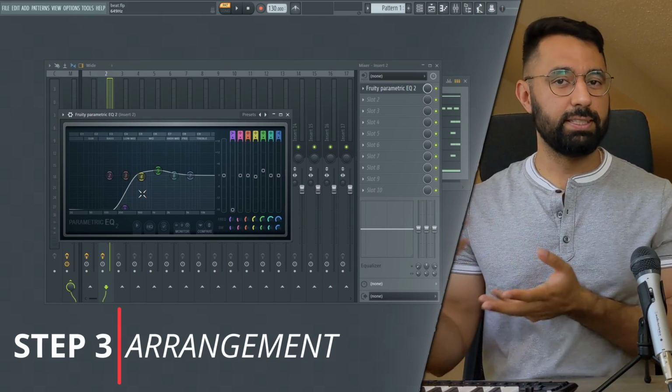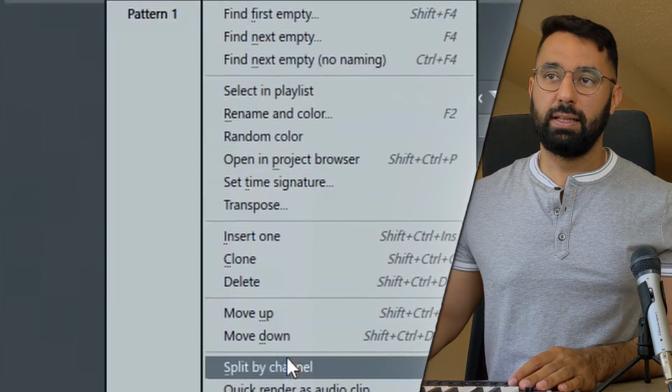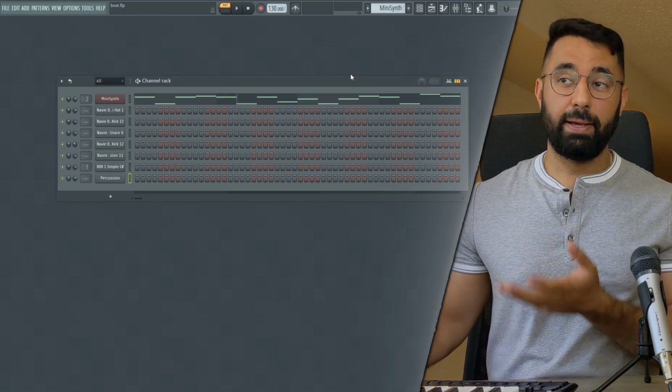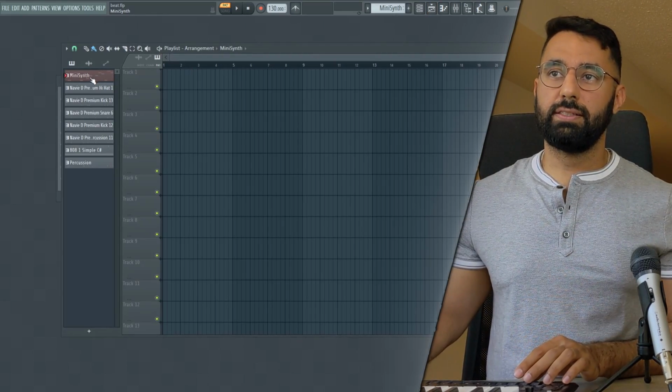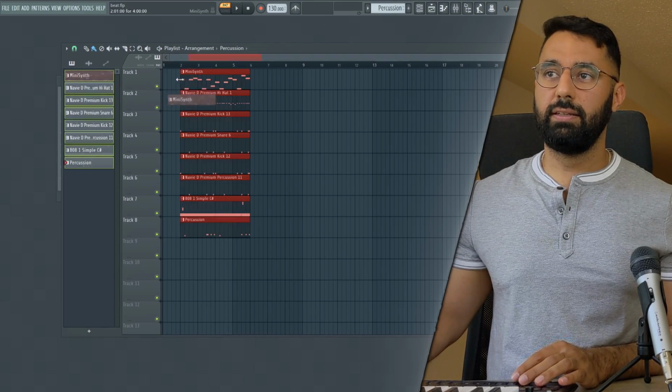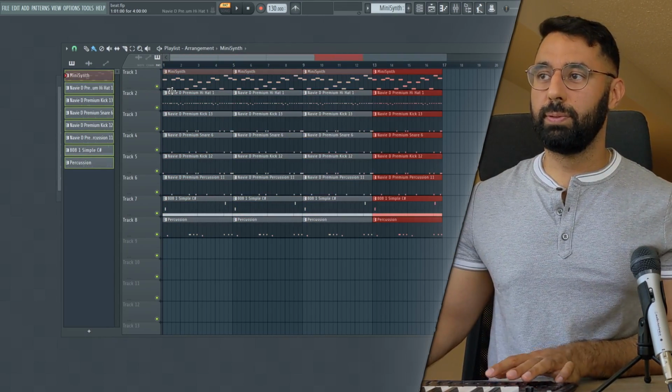At this point, I'm going to go ahead and start sequencing the beat out. If I go up into the pattern section up here, and click split by channel. This will take all of my sounds here and split them up into individual patterns. And from here, I'll go into the playlist and I'll drag these all in. And this just makes things a little bit easier when you're sequencing out your beat. Again, I'm going to hit Control B to duplicate this out.